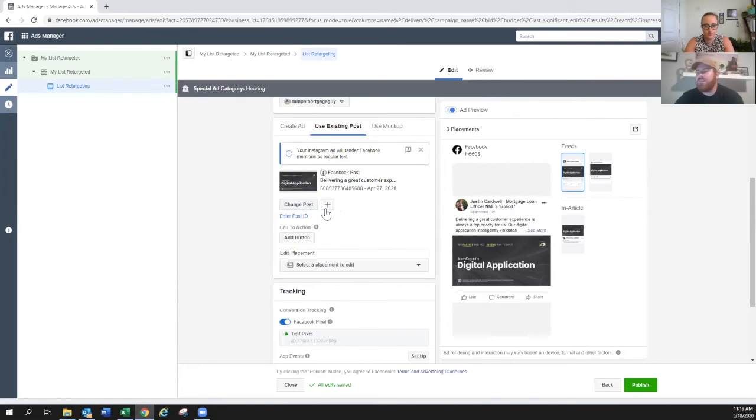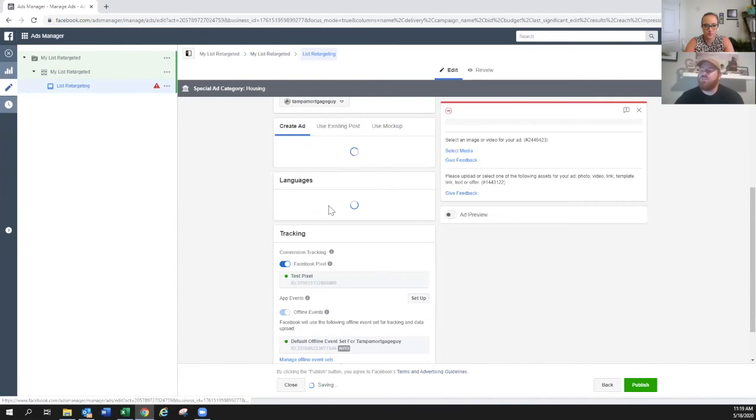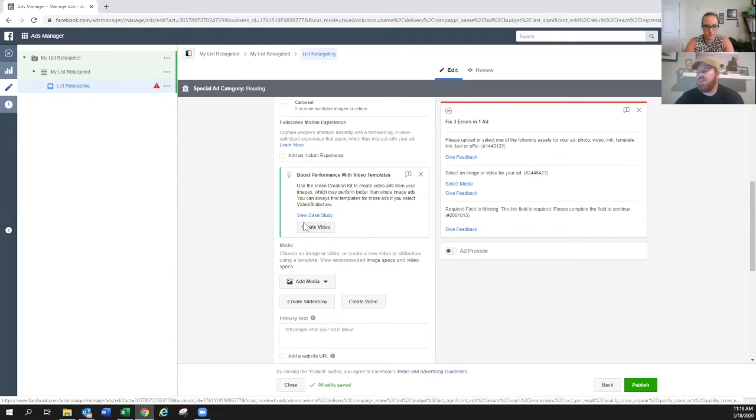If you don't have that, then you can click create a post if you want it to post to Facebook. If you don't and you just want to do an ad, you can do that as well. And then you just add your picture and media and whatever right here.